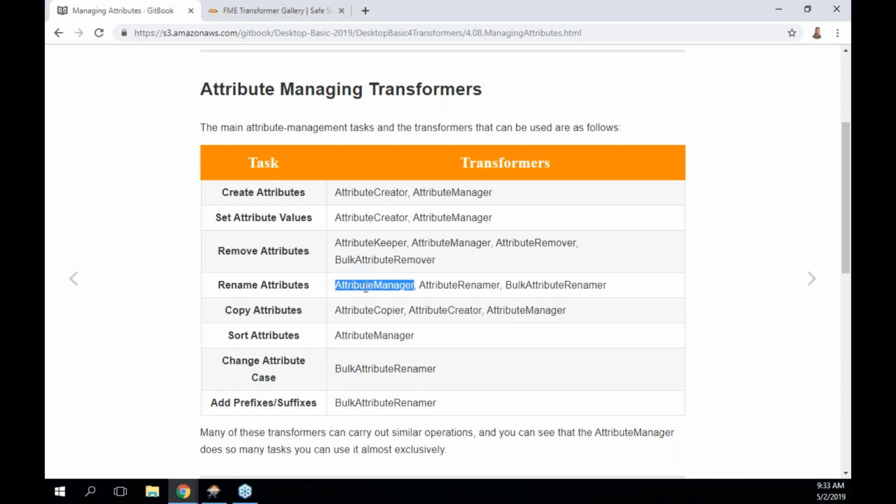Renaming attributes, again, Attribute Manager. If I have a lot of them, the Attribute Renamer. If there's some sort of pattern to what I'm renaming, again, the bulk attribute renamer can do that.